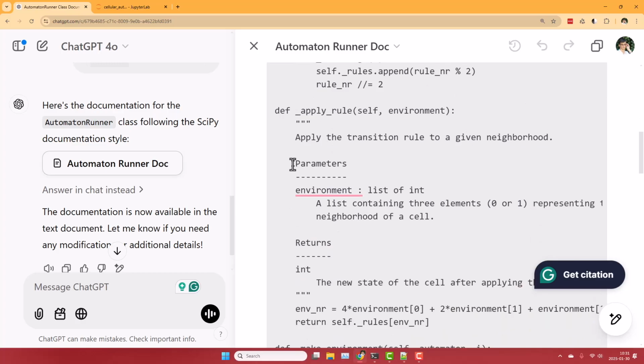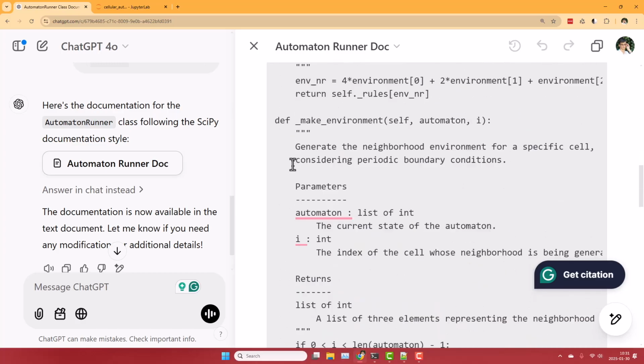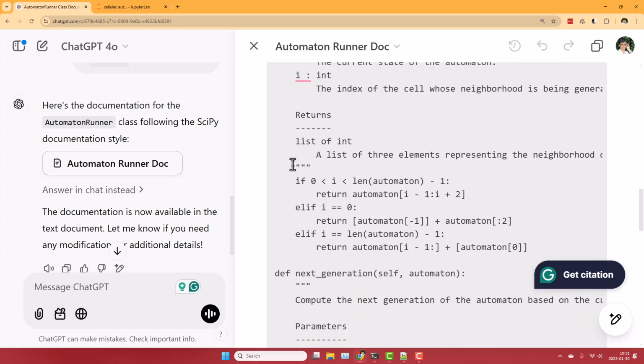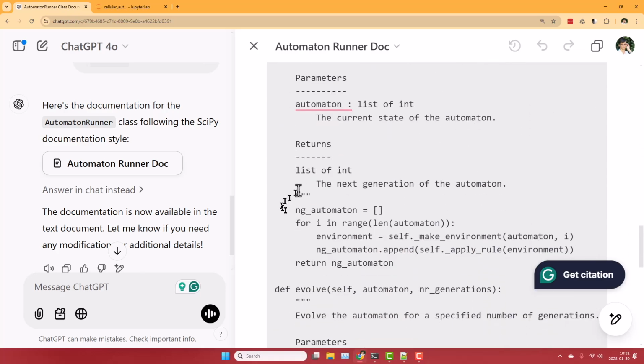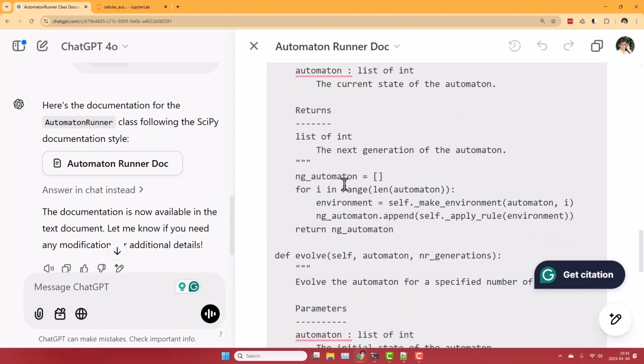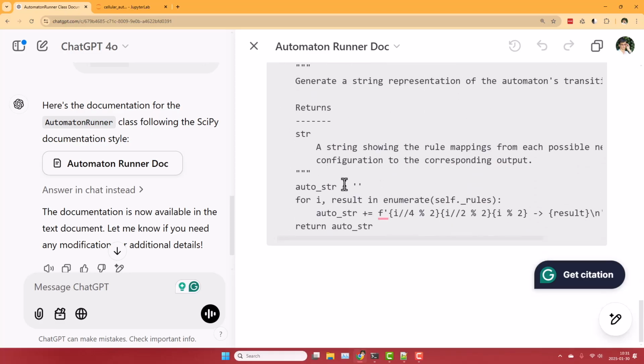What I dislike is basically the return type. I noticed somewhere like here, this list of int, I don't like that much. I would prefer modern style type hints. Let's see whether I can get ChatGPT to do that.